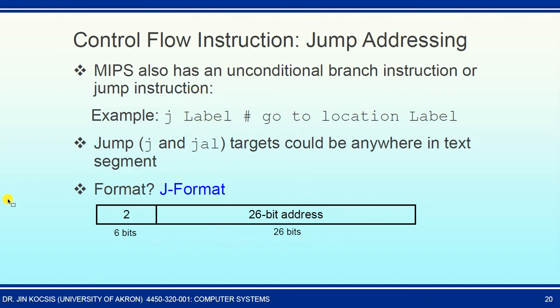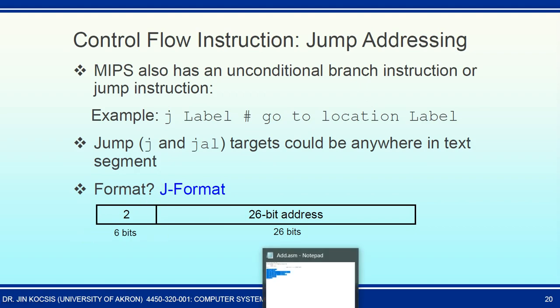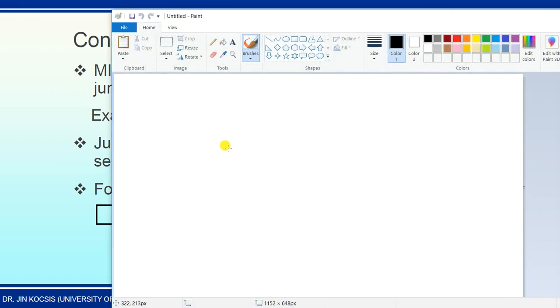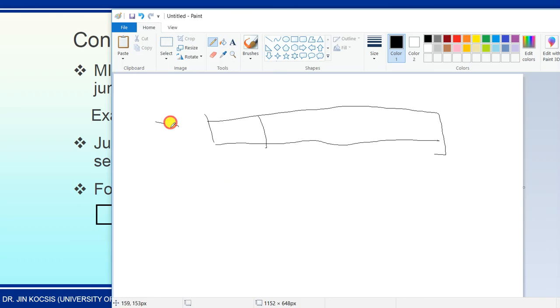This instruction uses the J format. Basically, they have the operation code, and then all the other 26 bits are used as the jump field, which you can also consider as a constant field. Say one more time: in the J format, you only have two fields. One is the operation code, another is a constant.